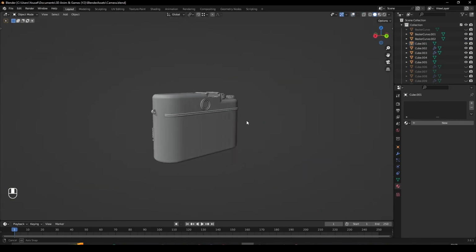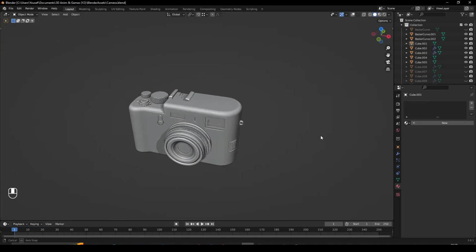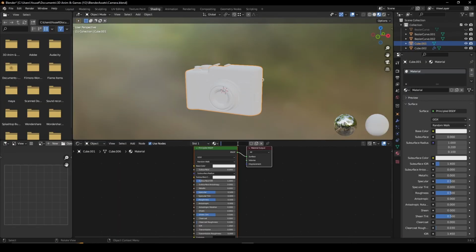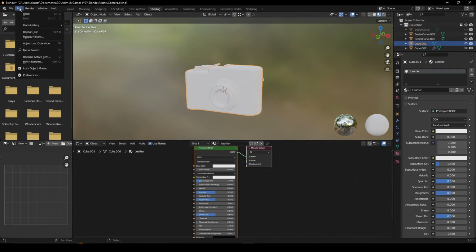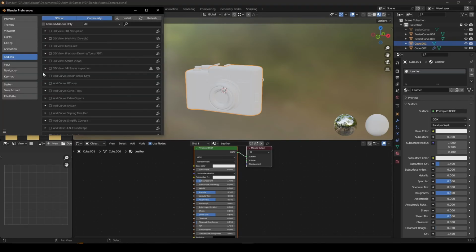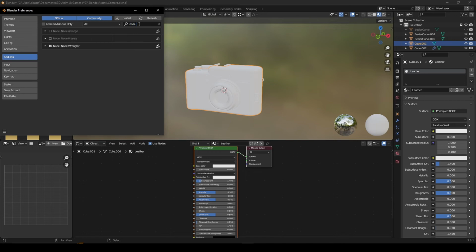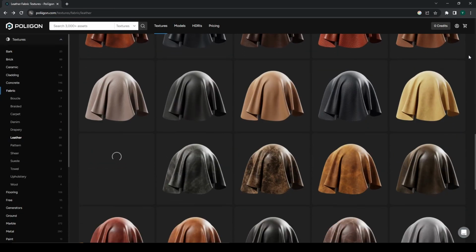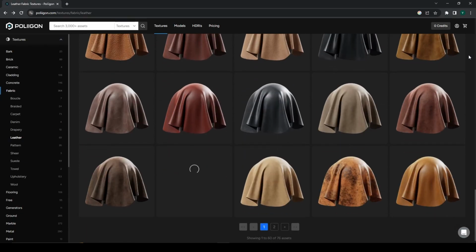Now that we're finally done with all the modeling, we can move on to texturing. Open up the shading editor and give the base of your camera a new material. Now go to Edit, Preferences, Add-ons, and make sure you have the Node Wrangler add-on enabled. This will enable us to quickly set up PBR materials. Go online and look for leather textures and download the available maps. There's plenty of free sources online.